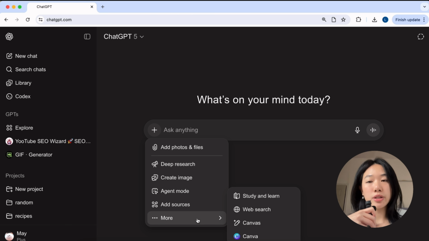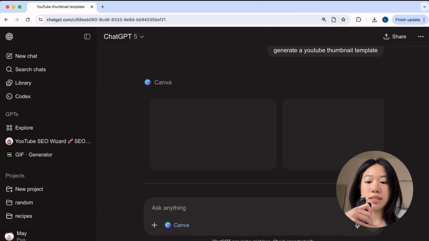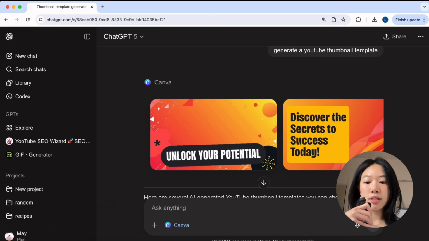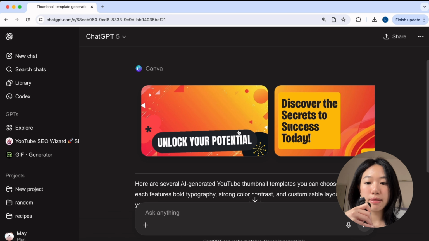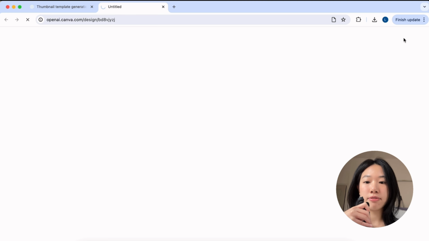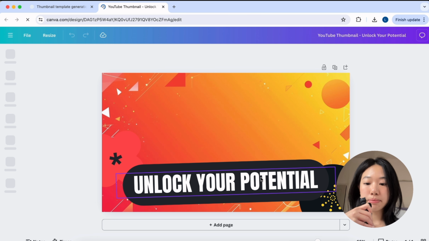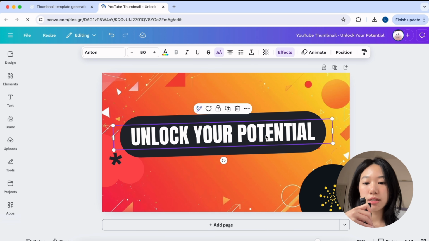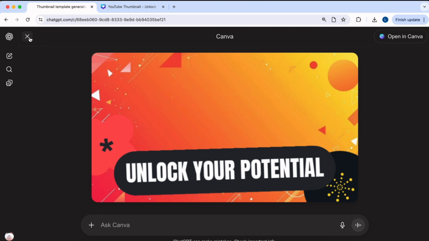Another thing that is really helpful is once you link Canva into ChatGPT, you can see that I'm asking ChatGPT to generate a YouTube thumbnail template. And these are some templates that it gave me. You have the option to just click on open in Canva, and here's the template, and you can use this to edit around. You might have to tweak it a bit to your style, but you can just ask ChatGPT to tweak it to your style.